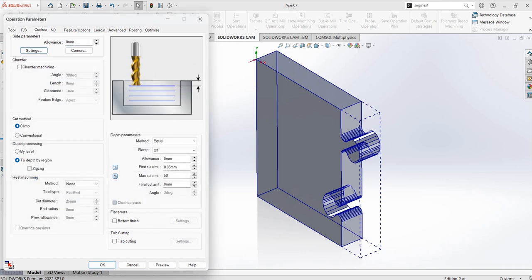Okay. And that parameter is how much distance you want to cut. So in here, since my body is 1 mm and I want to cut only one time, I will just put 1 mm.